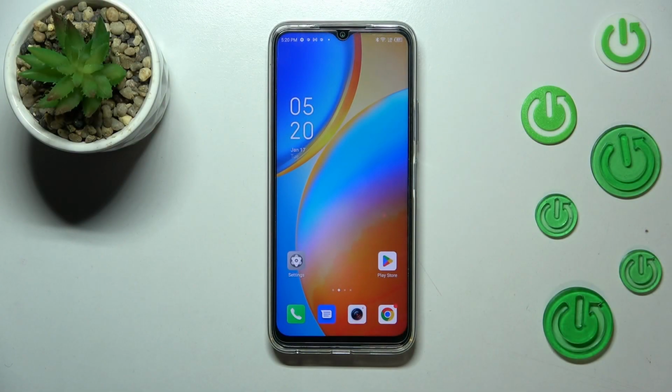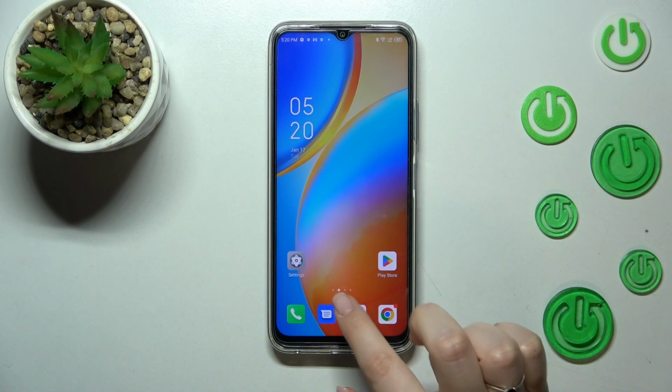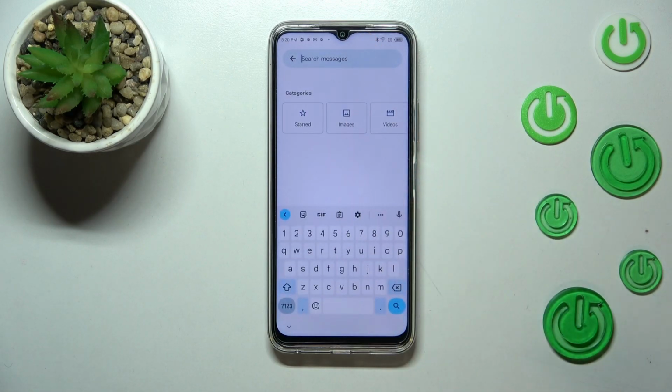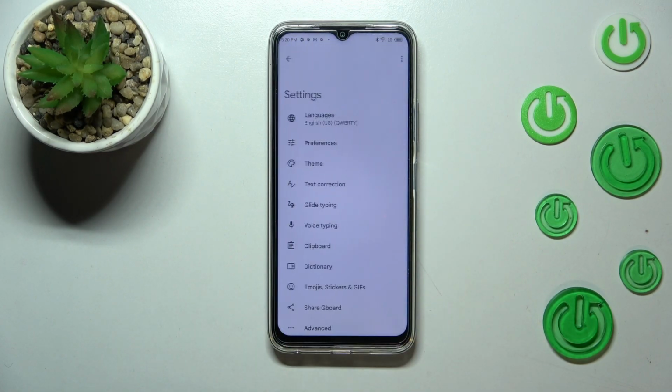So basically all we have to do is to open the app with the keyboard, which will provide us with the keyboard. So it can be messages, it can be notes, for example, the browser, whatever. Just have the keyboard on the screen like here. And all we have to do right now is to simply enter the settings.